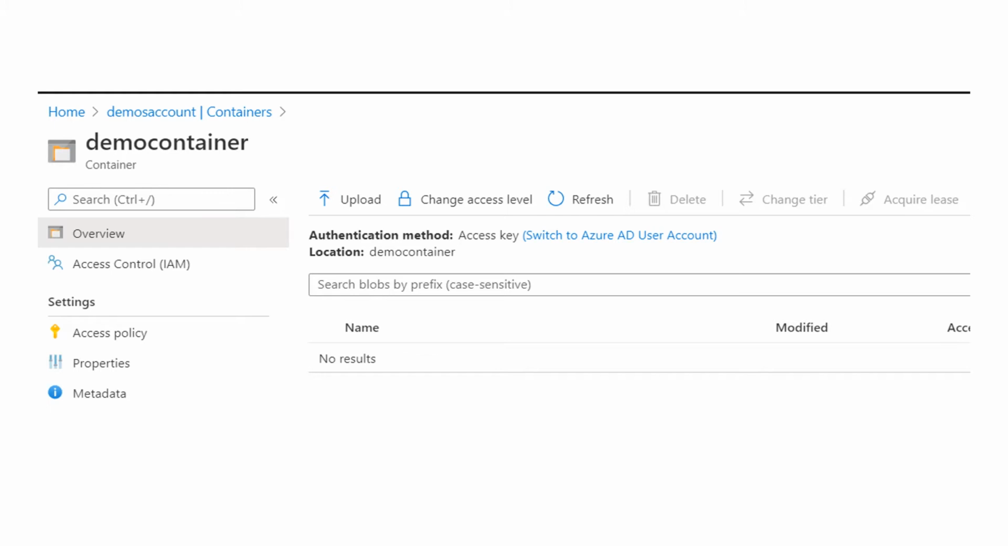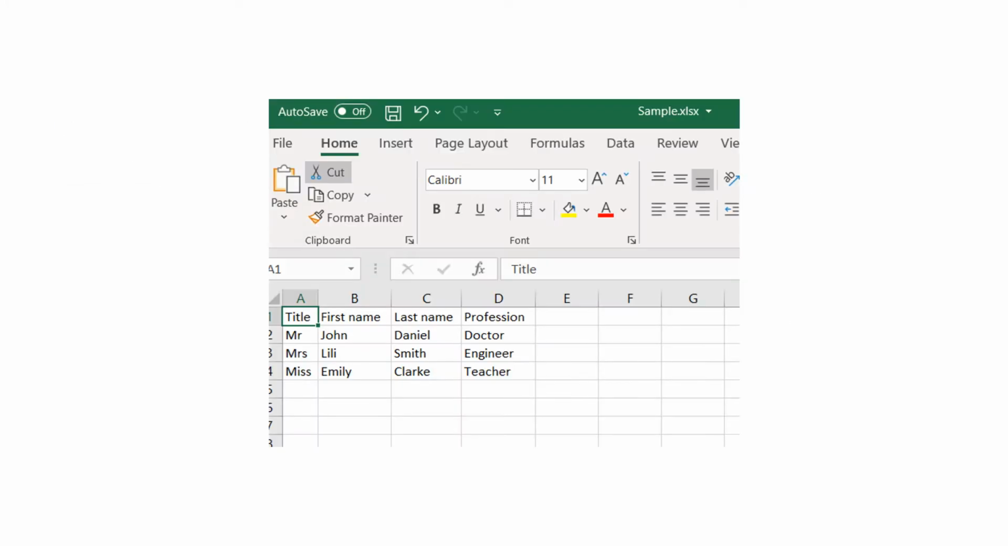So let's go ahead and upload a file. But before that, I'll show you an example where I've created an Excel file with 4 columns. The first row has the header: title, first name, last name, profession. It's a very simple file with 3 rows.